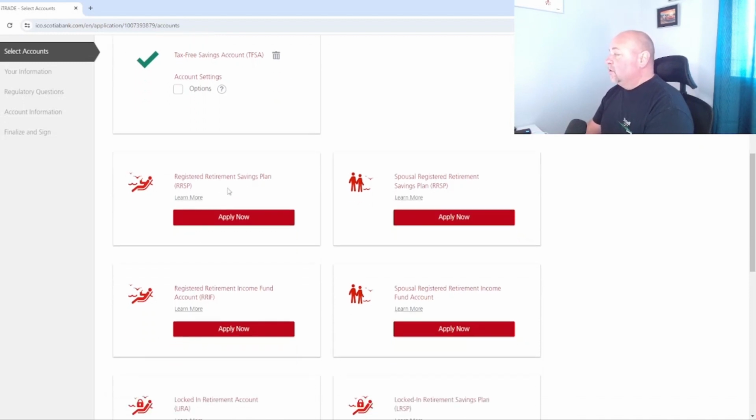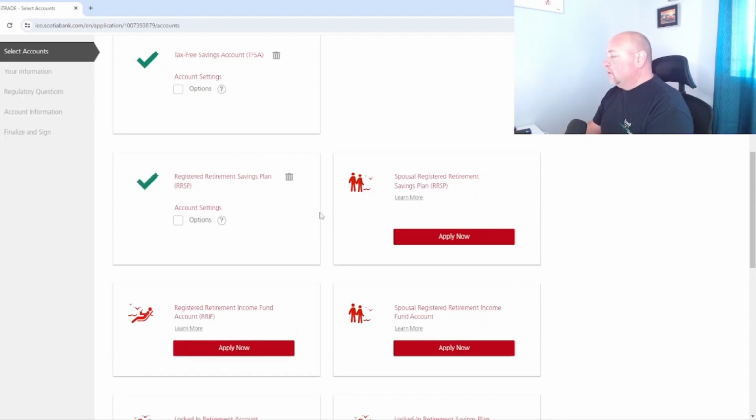And then the other one you're going to open up is an RRSP. Okay, so there's multiple RSPs. You can open up a spousal RSP. That means that you can contribute funds under someone else's name, and they're joint beneficiary of the account. But we're not getting into that. So then you're going to open up an RSP.